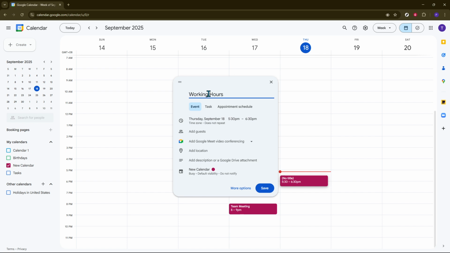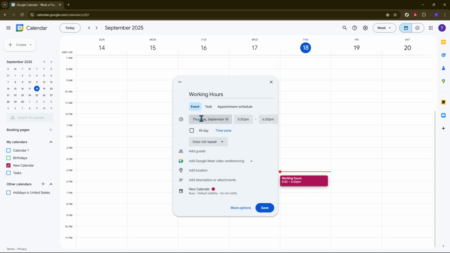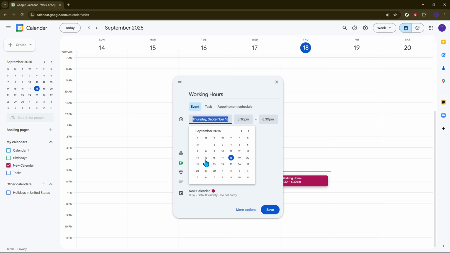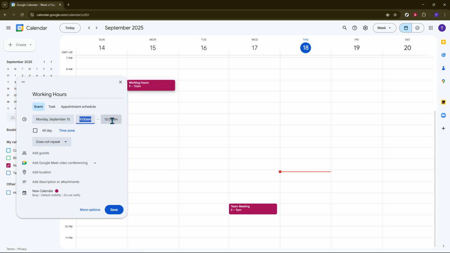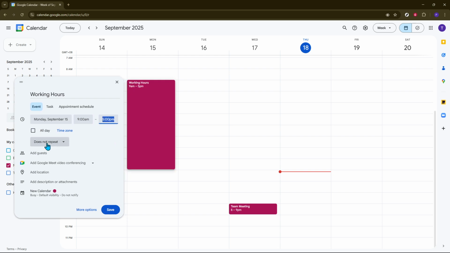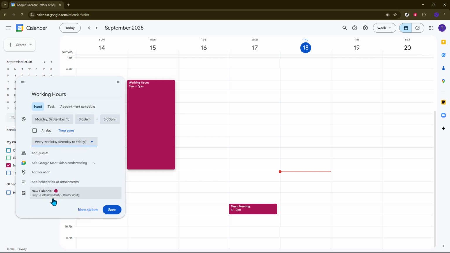Once that's done, you'll want to set the date and time for when these working hours apply. You can do this by clicking on the date and time fields and entering the appropriate information. If it's hours you intend to maintain regularly, you'll need to take an additional step to make these settings repeat for the appropriate days. Look for the option that says Does Not Repeat. Click to open the drop-down menu and select the option for every weekday. This will apply your working hours from Monday to Friday automatically without any need for daily input.